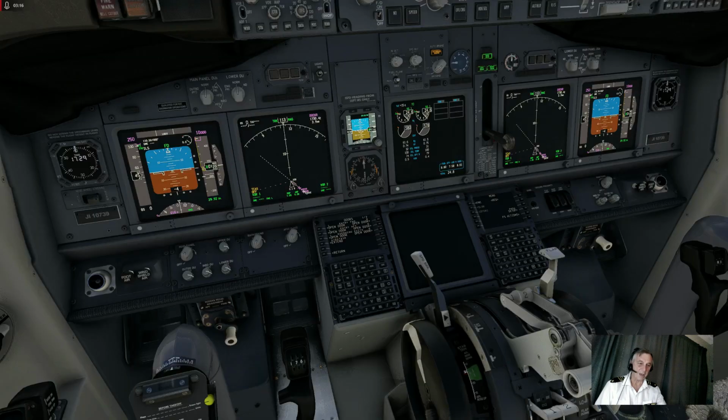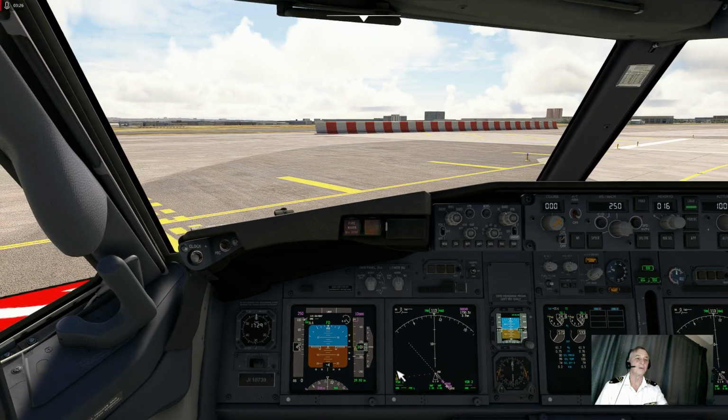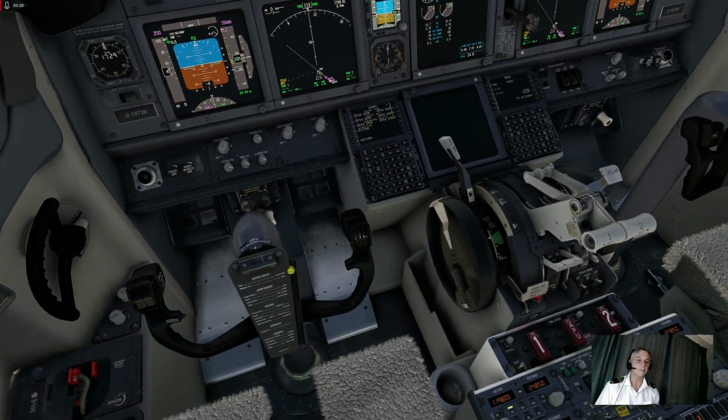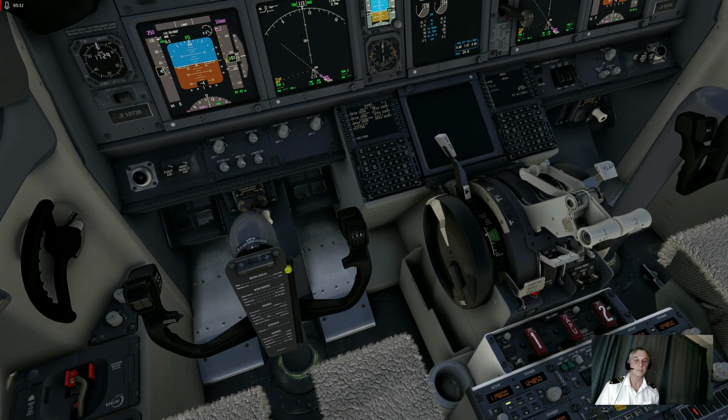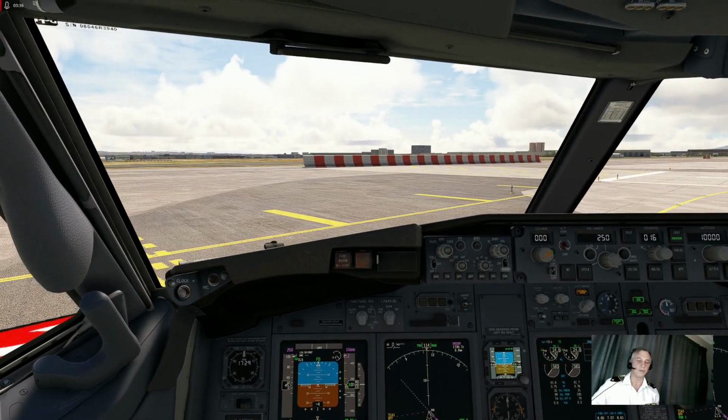Right, flaps down 5. Flaps down 5. Trim set accordingly. Parking brake off, and we can head out to the active.